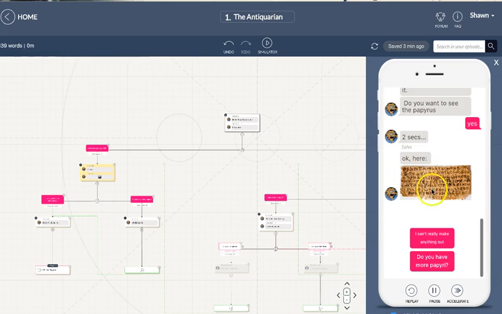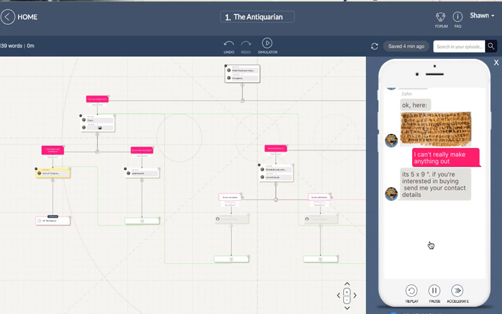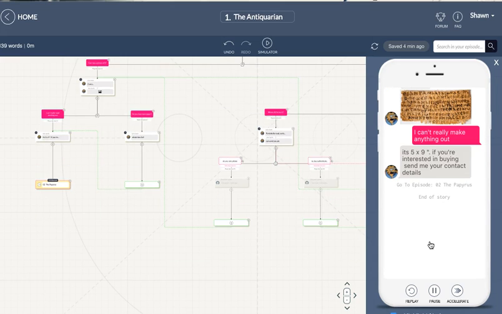And you might recognize this as the so-called gospel of Jesus's wife. And I can't really make it out. So this would be the end of the story here, and we would then link to the next episode.